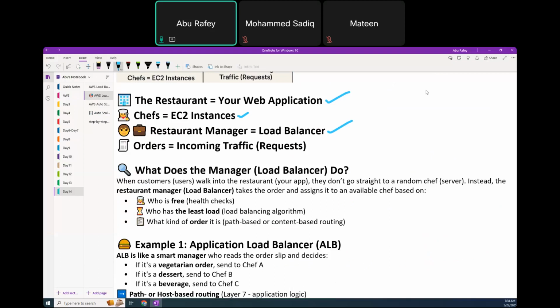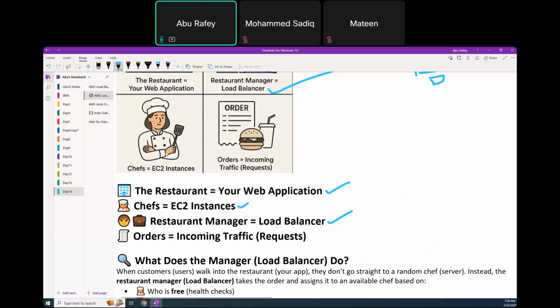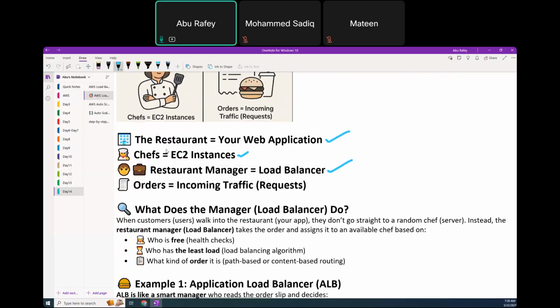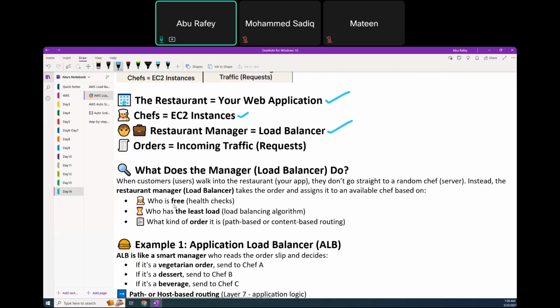When the customer is accessing your application, they don't go straight to a random chef. Randomly, they will not go to any chef. Instead, that restaurant manager takes the order and assigns it to an available chef based on who is free. So let's say 2, 3, 4 or multiple chefs are there to cook the food. Then it's the job of the restaurant manager to see who is free.